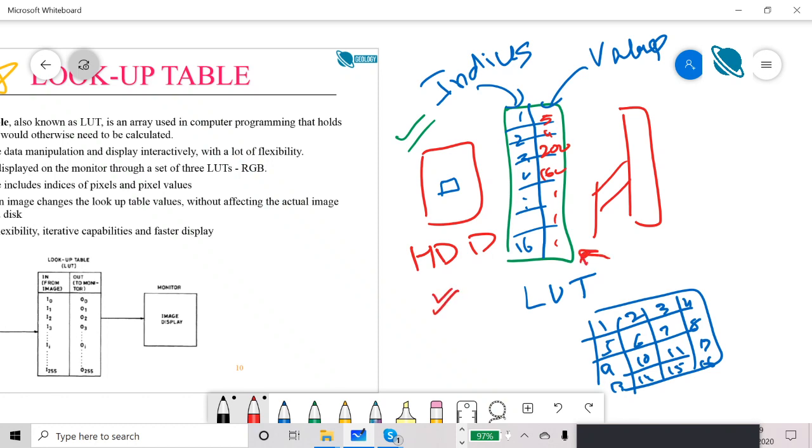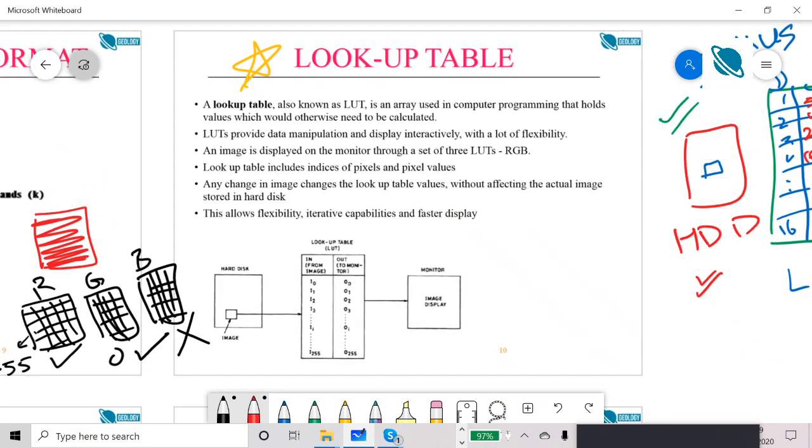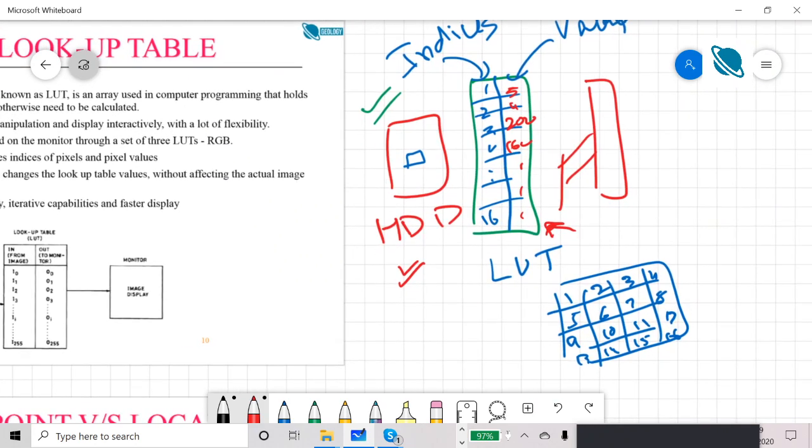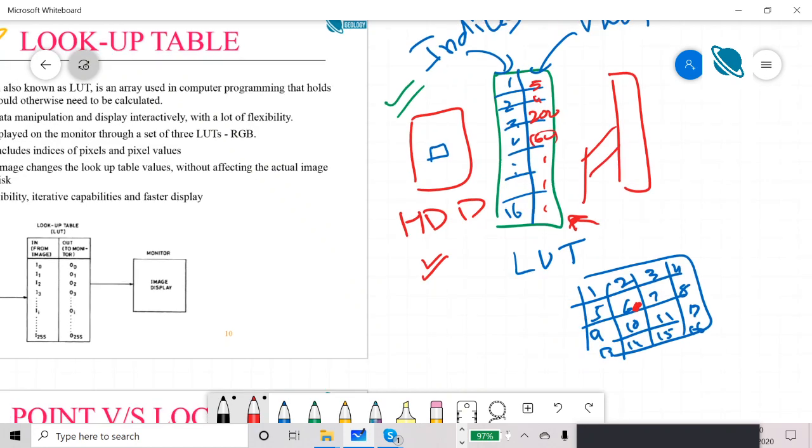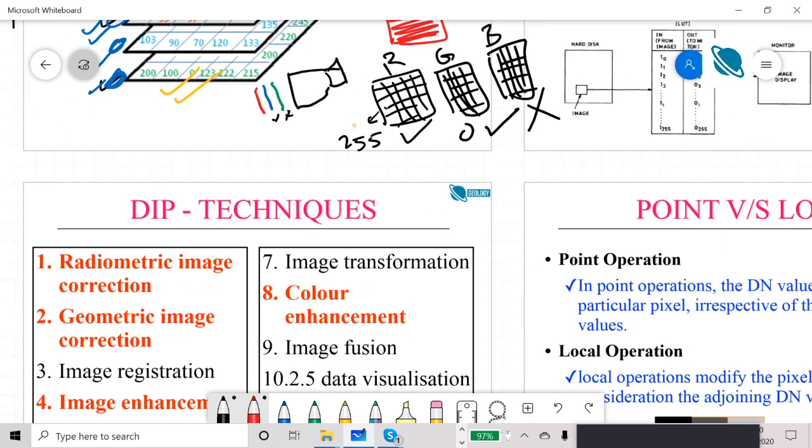In this way, it allows you faster capabilities, and you can make corrections anywhere you want. If you want to change the image value of, say, the 6th pixel, it will directly go to the 6th pixel, see what its value is, and make a change over there. So this is how lookup tables work.